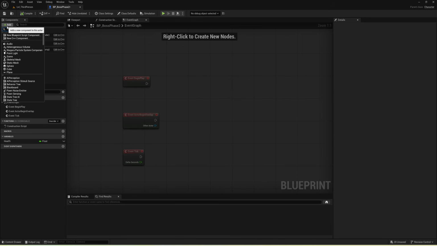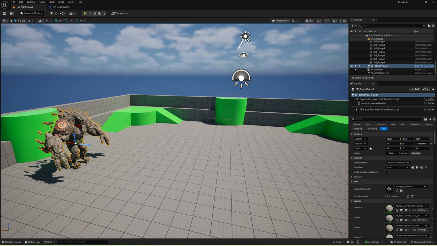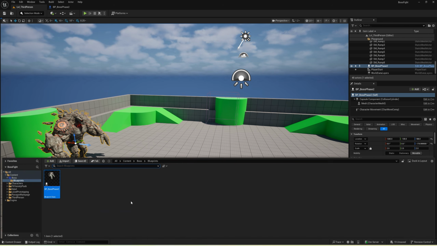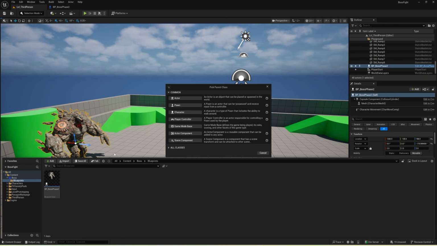Now you could technically do it. You could add something called pawn sensing, which is like sight for the boss, but that is quite simple, quite outdated, and frankly it's just not the best option. The best thing to do is to create an AI controller with AI perception. So we're going to do that now, and I will explain what AI perception is.